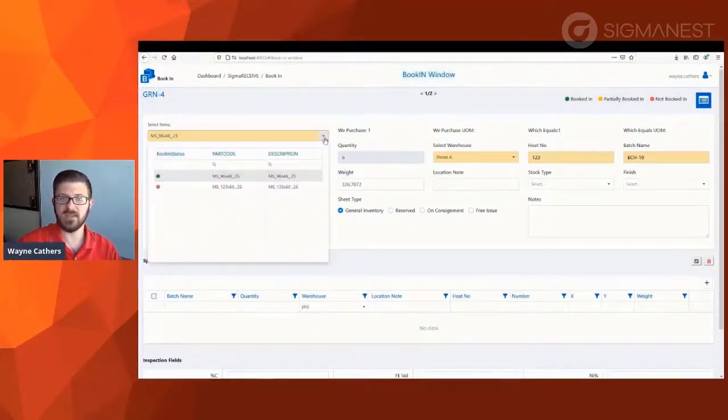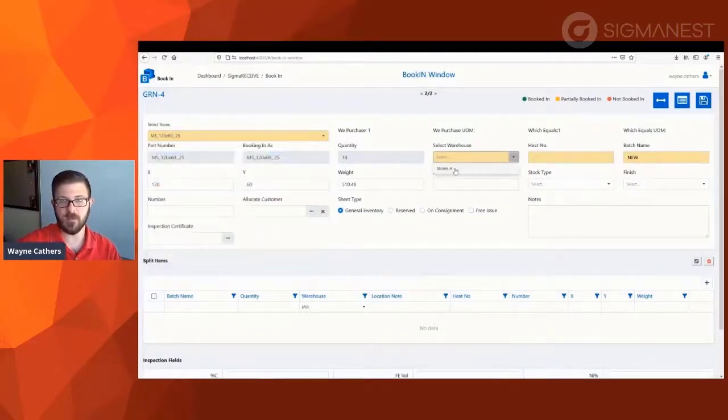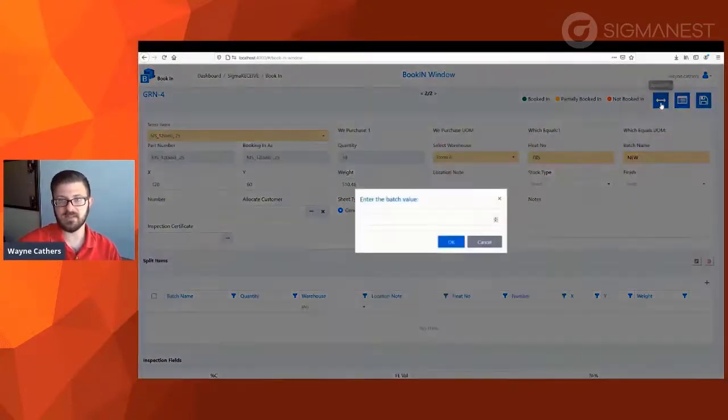Now for the next sheet, I might want to split that batch into individual sheets with quantity 1, so they can be numbered individually, and I have greater visibility of tracking my material. So in this case, again, set the warehouse where I'm putting it in the facility, give it a heat number, but this time I'm going to click the split button, which allows me to determine the size of the batches I want to split it into. So this time I'll just do 1.